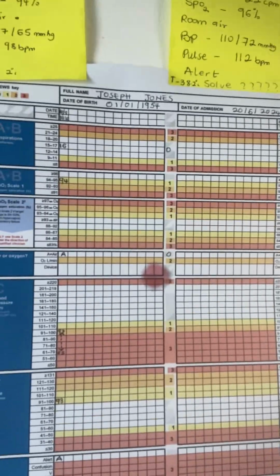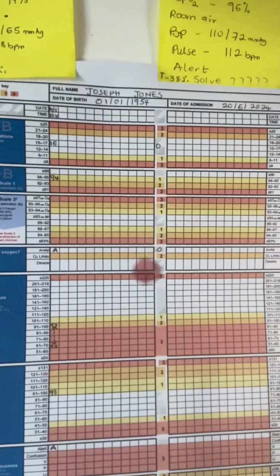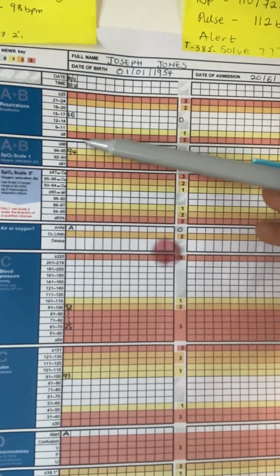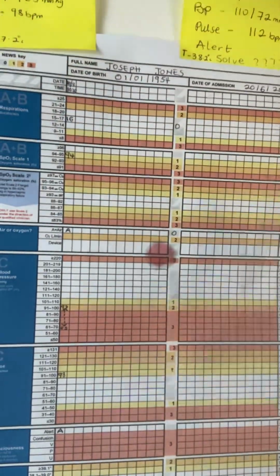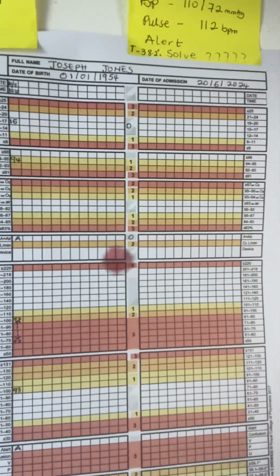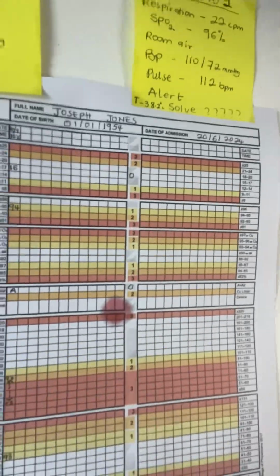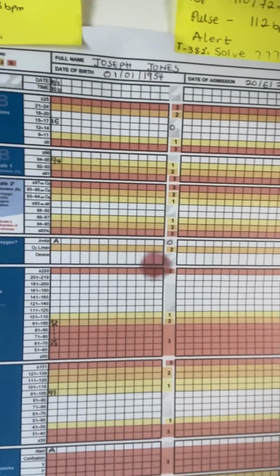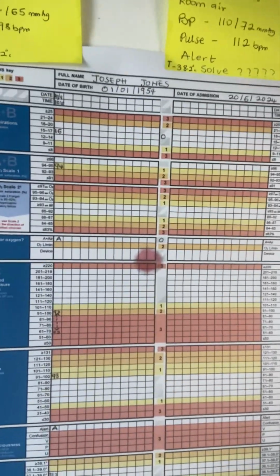I just thought to let you know, because some of these mistakes are bound to happen. If you write it in another box without the date and time and everything falling in place, you can be marked down. All right, that was just a brief troubleshooting for if there's an error in your NEWS2 chart.